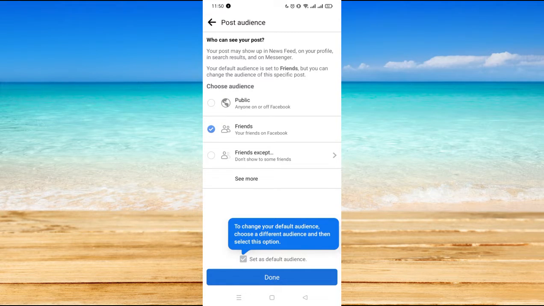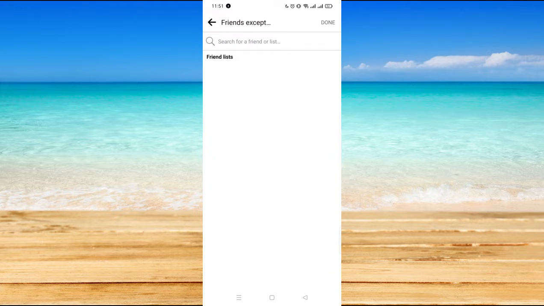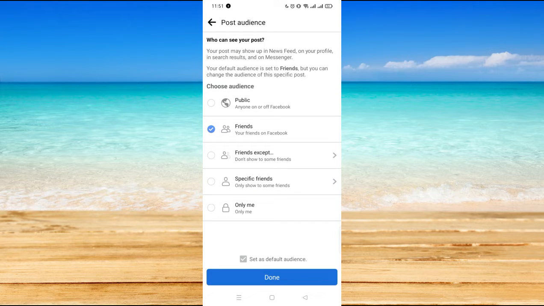Now on your post audience, you will see public, friends, and friends except, and you could actually see more there, specific friends or only me. Now since we want to hide our posts from others, it depends on what others you mean. So if you don't want a stranger to see your post, then you could just check the friends. Now if you want to hide the post from specific people or to specific friends, then you click on friends except and type in that friend's name so they won't be able to see your post.